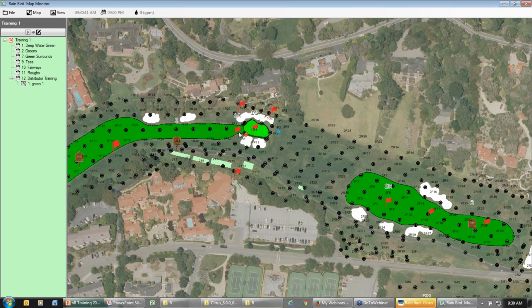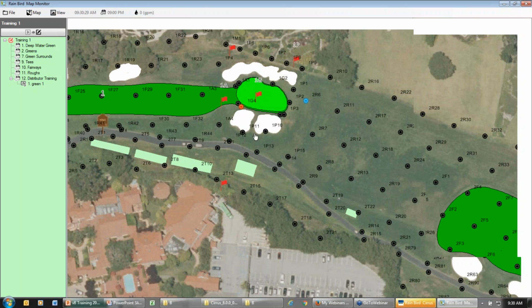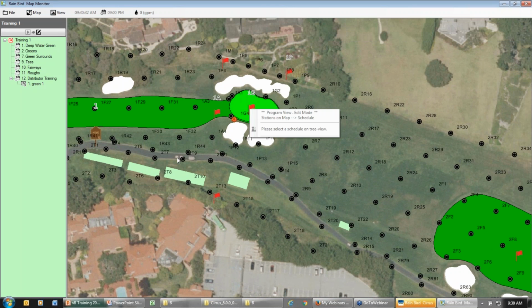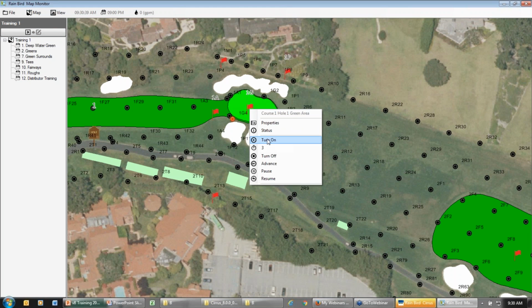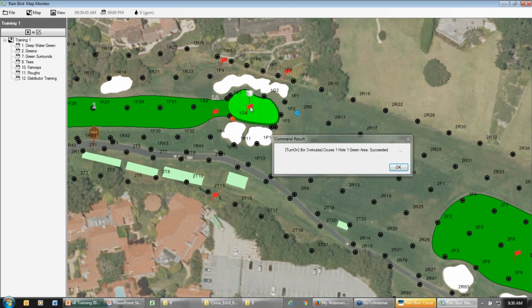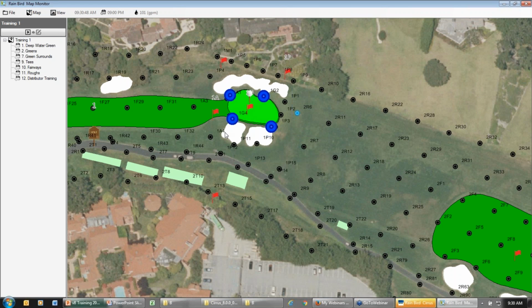There's a question about if you have a group of stations on, can you select one of the stations to turn off? The answer of that is yes. I will demonstrate for you here. So let's say I have, let us go back to run mode. I'm going to turn on hole 1 green through the use of the area marker to turn on the entire green.